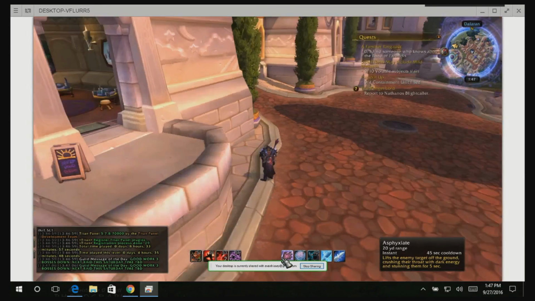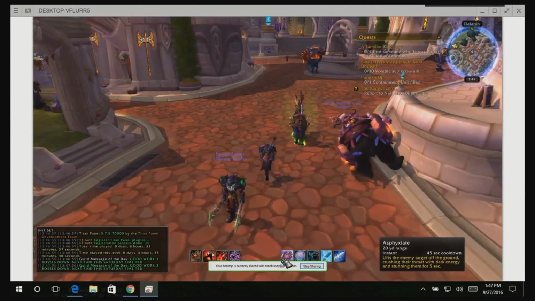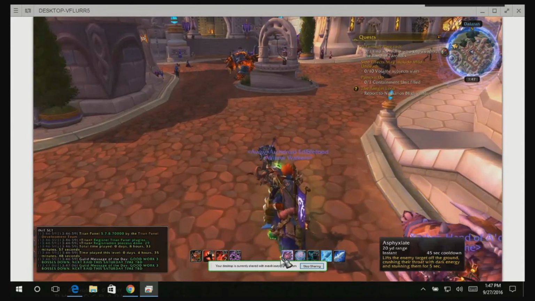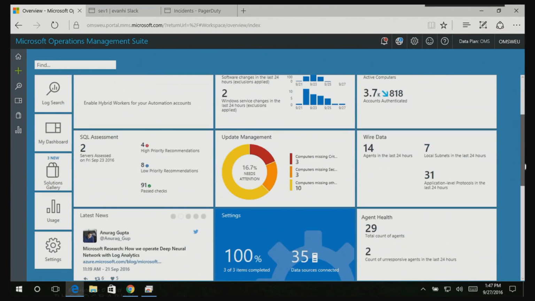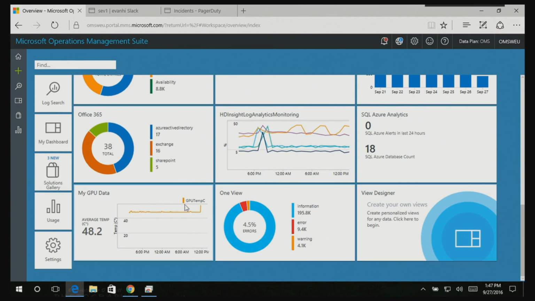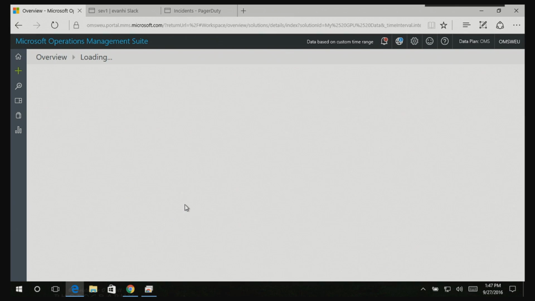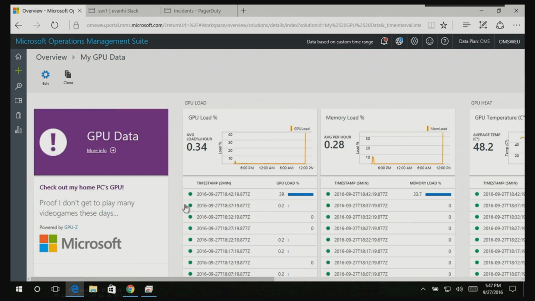So here I am walking around the game on my home desktop back in Washington. And what does this have to do with OMS? Well, I can pull all the graphics data from my desktop and start pushing it into OMS right now. So this is a custom dashboard. It'll look just like the same ones that Liz and Richard were showing you guys, because we're using the same tools to build these custom dashboards that are available to you.